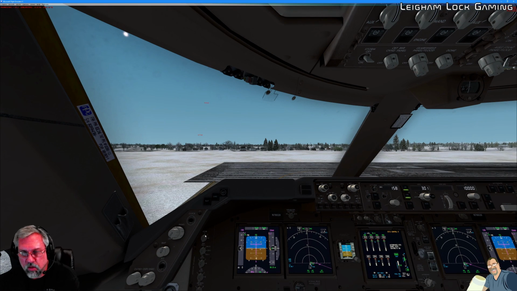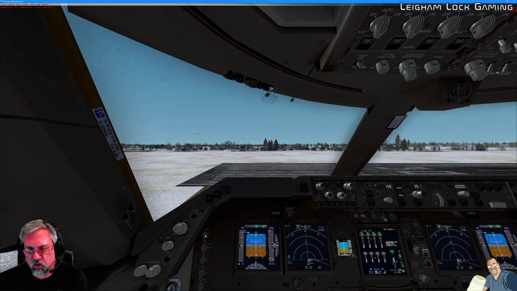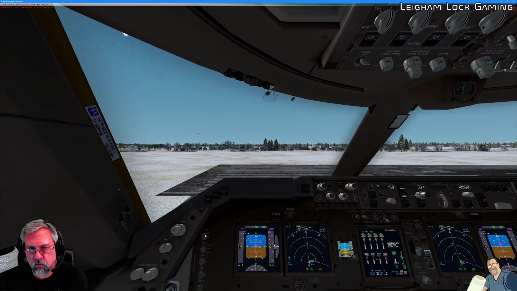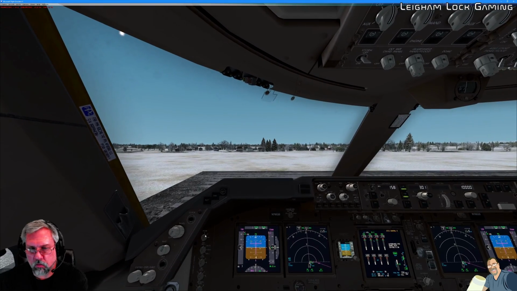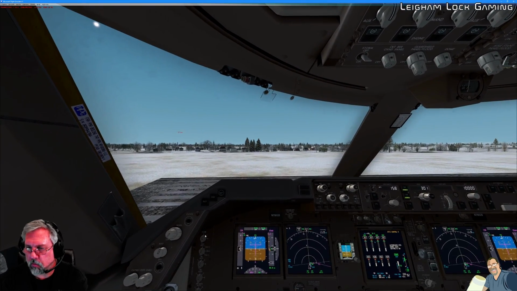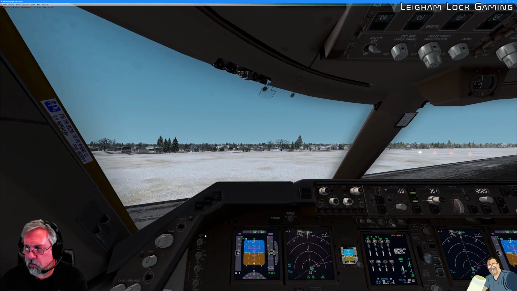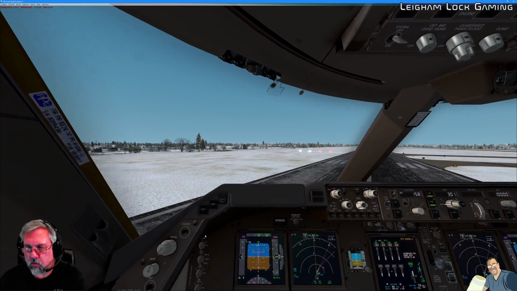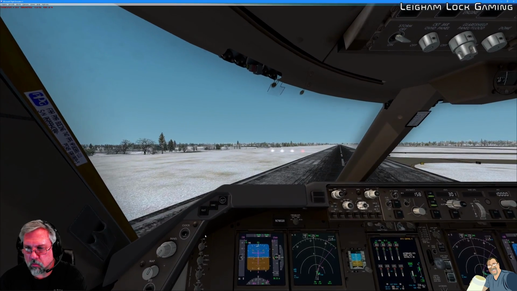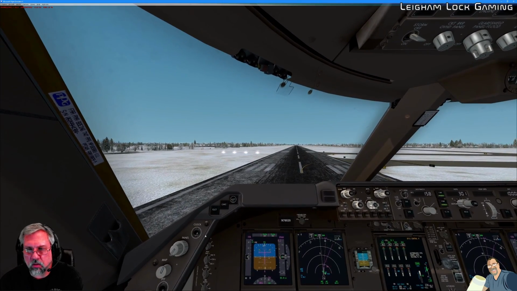We're going to start our movement out onto the runway. It looks like there's a little bit of snow on the runway, visually at least. On runway 30. Get out here and get in position with the heading of the runway.